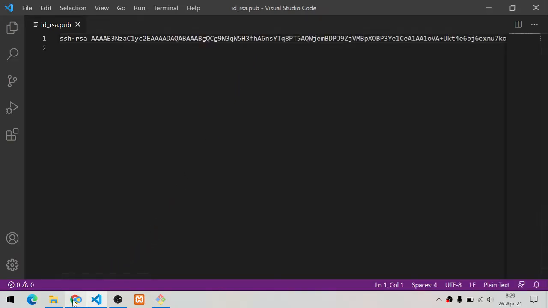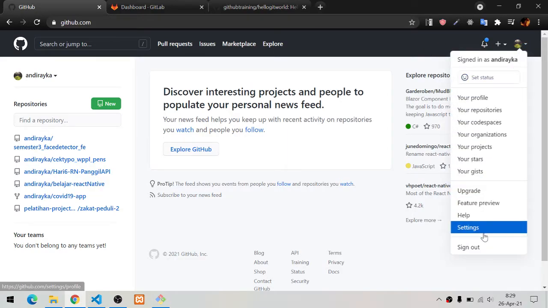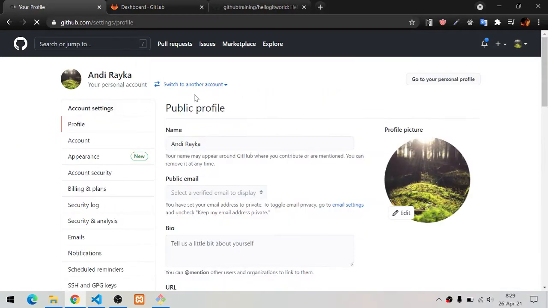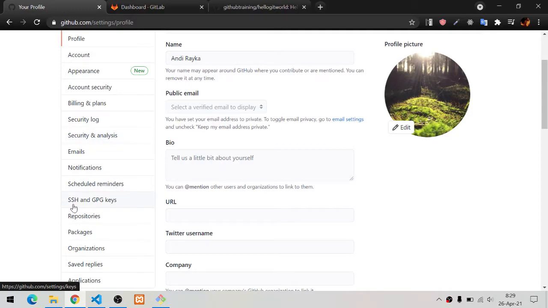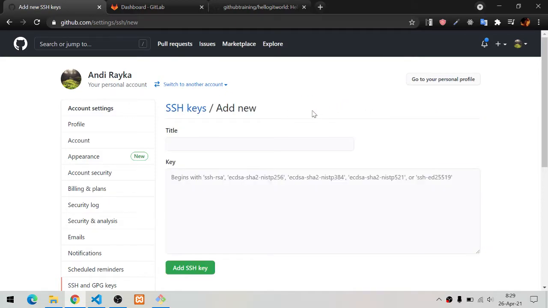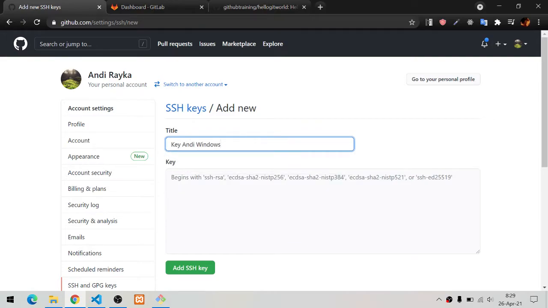And then go to GitHub. In GitHub, choose the right corner and then Settings. And then choose SSH and GPG keys. Choose New SSH key. And then type the title of the SSH key, for example, key Andy Windows.